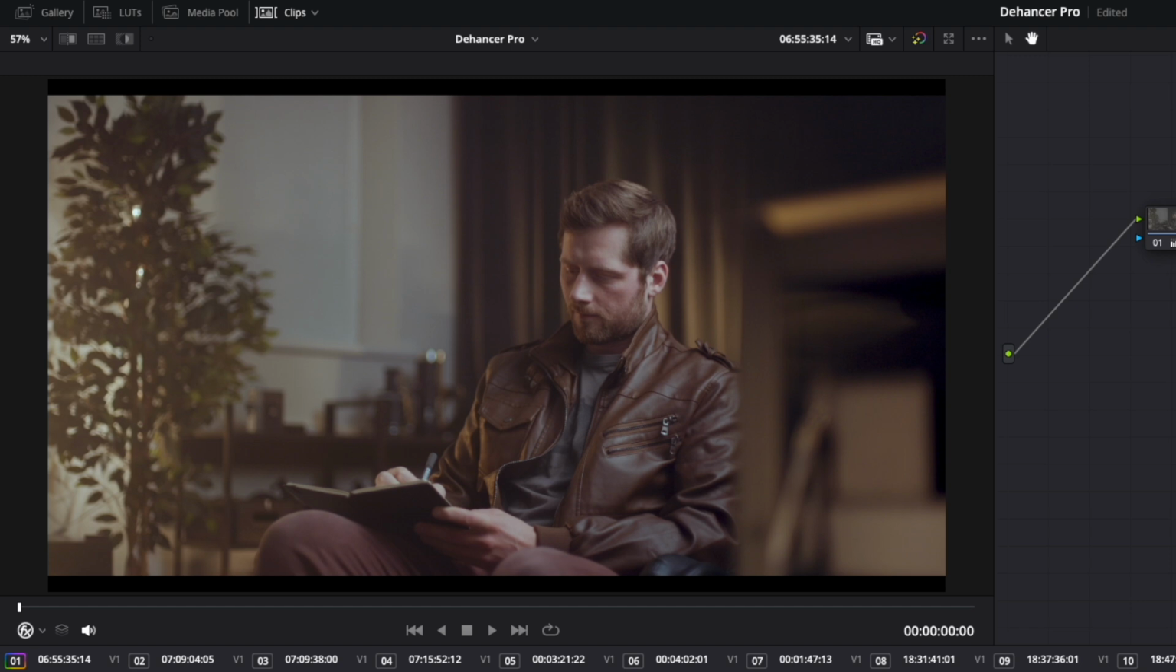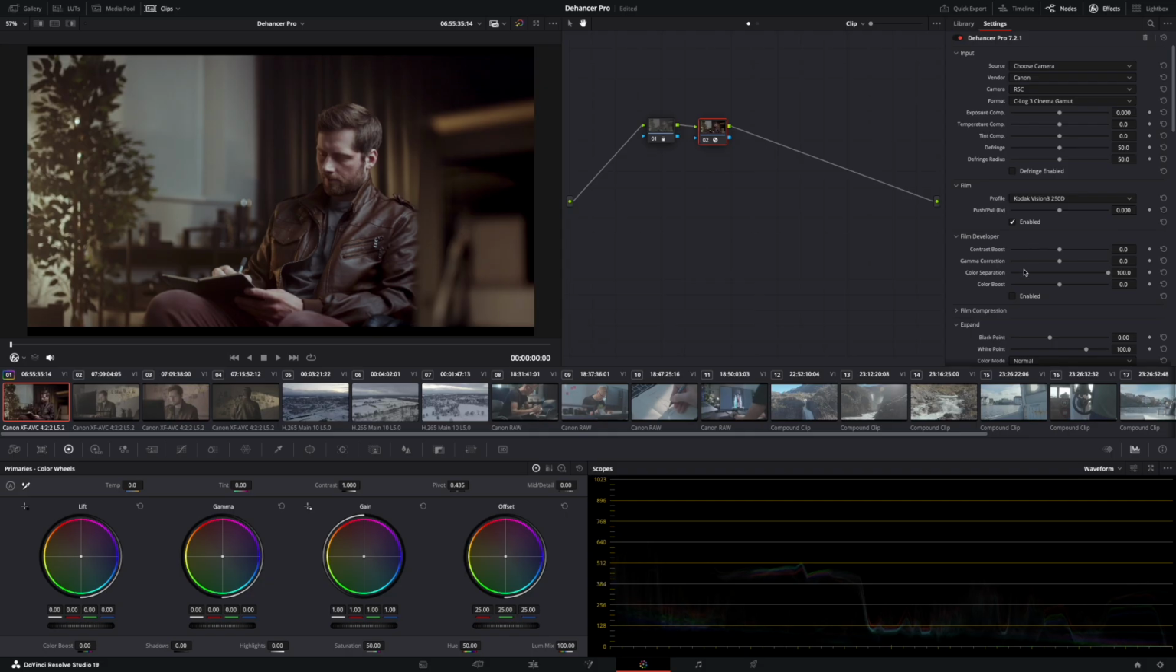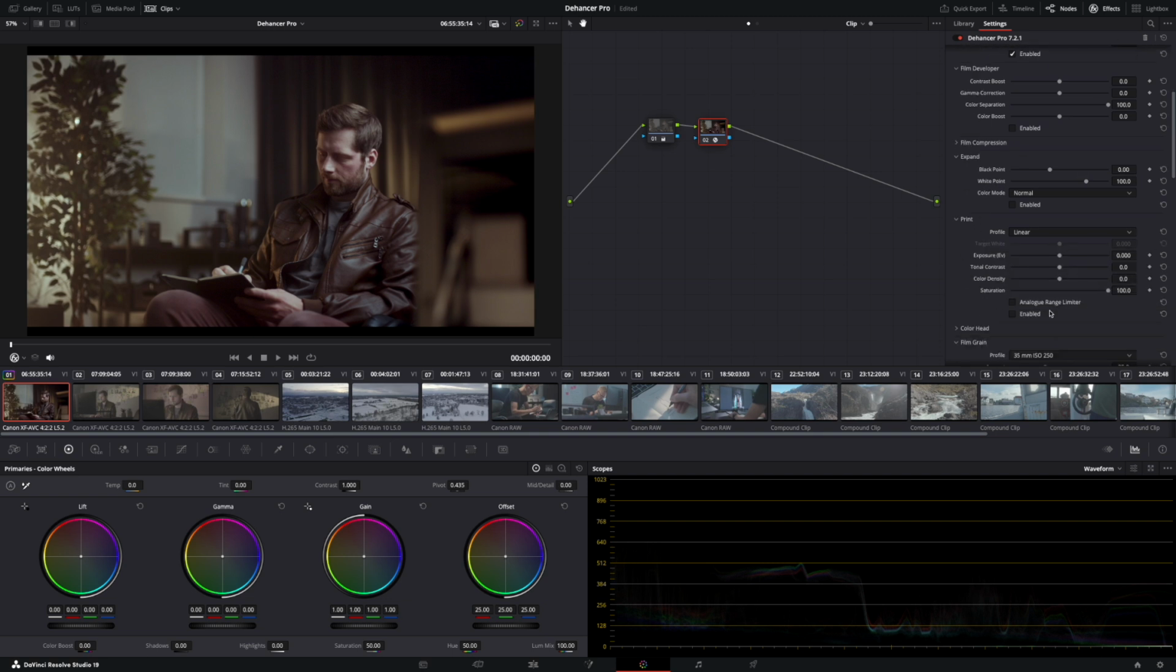So right now I want to try out this Kodak Vision 3 250D activated, and the next thing I want to do is just scroll down a little bit and I will go into the print section.